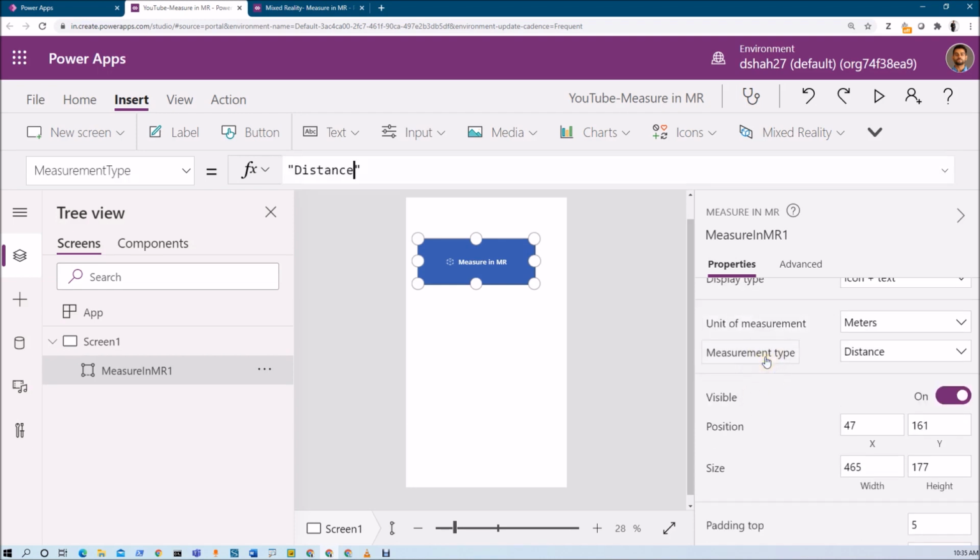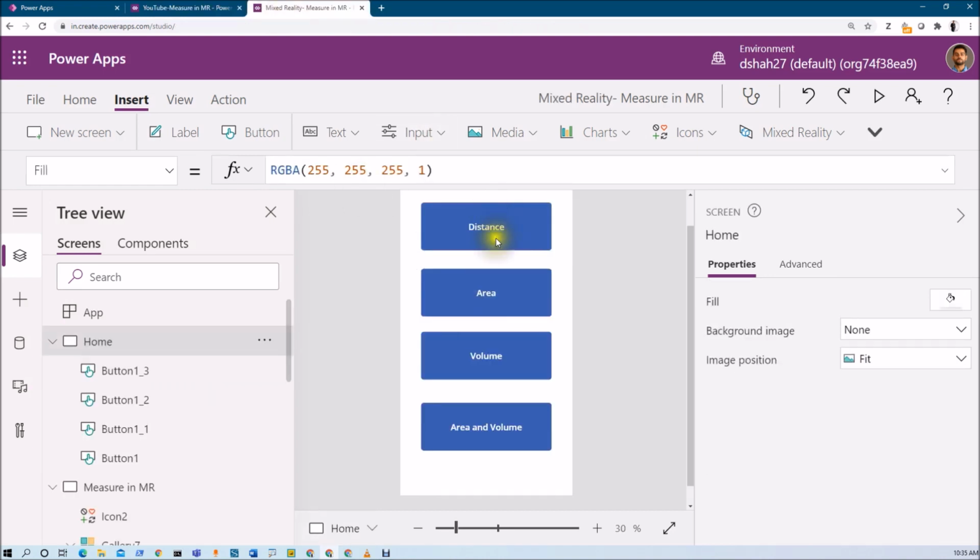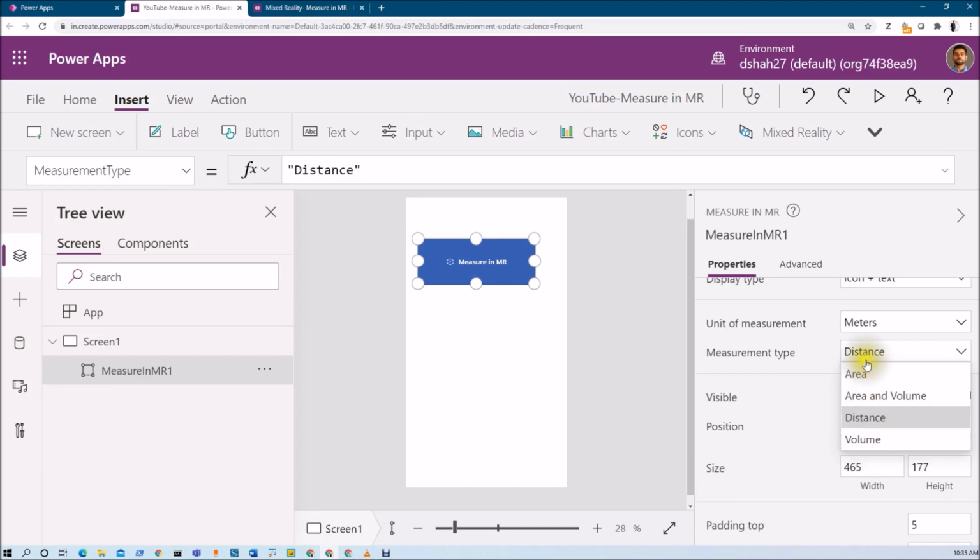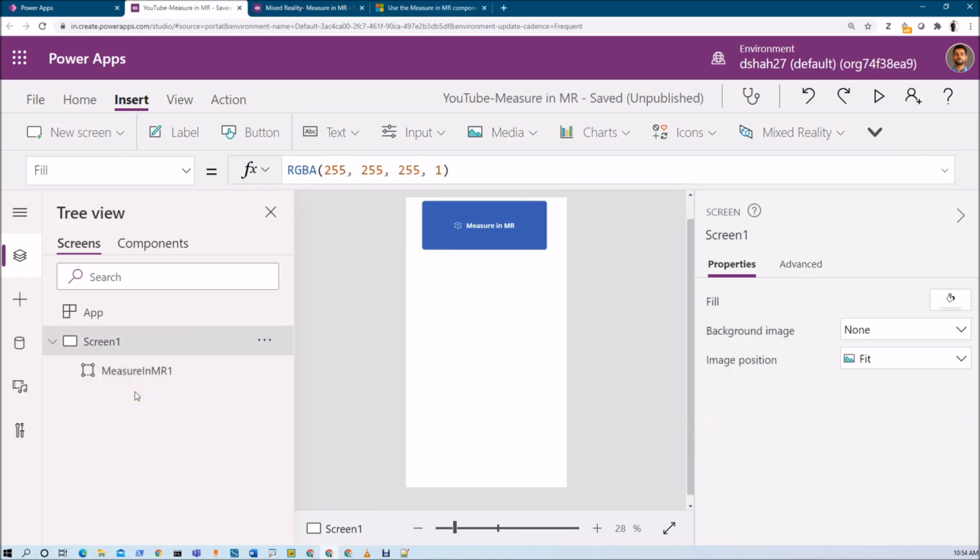The second property is measurement type. As I showed in my demo app, we have four different measurement types. The first one is area, the second is area and volume together, the third is distance, and the fourth is volume. Based on our requirement, we can choose the measurement type from here. We are also going to set this measurement type dynamically based on the button click, so we will do that later in this session. Now let's start our development process.